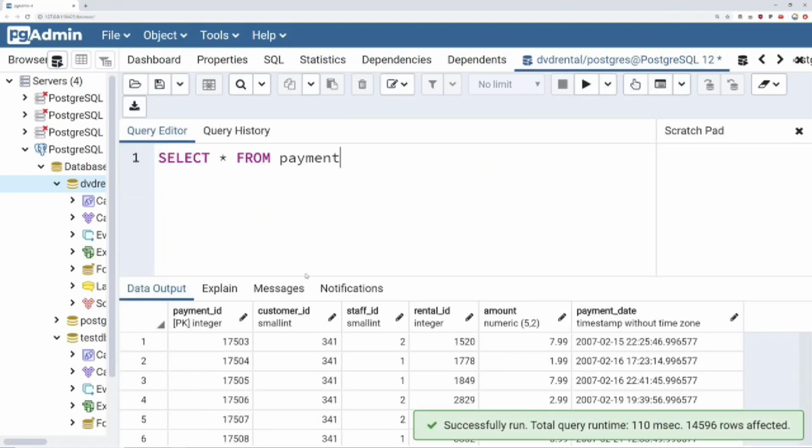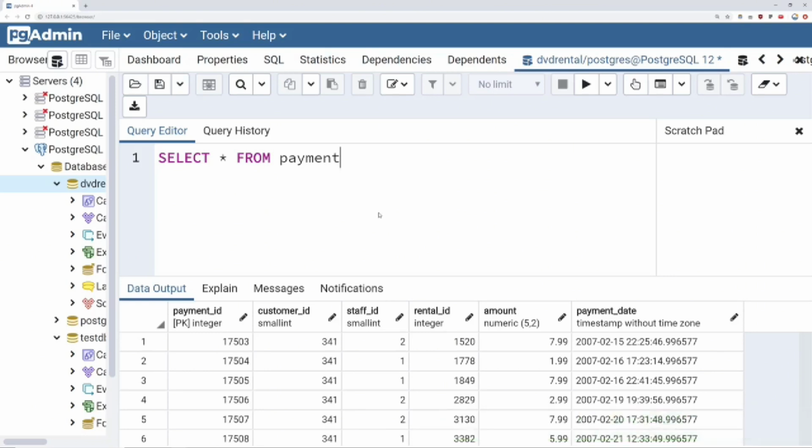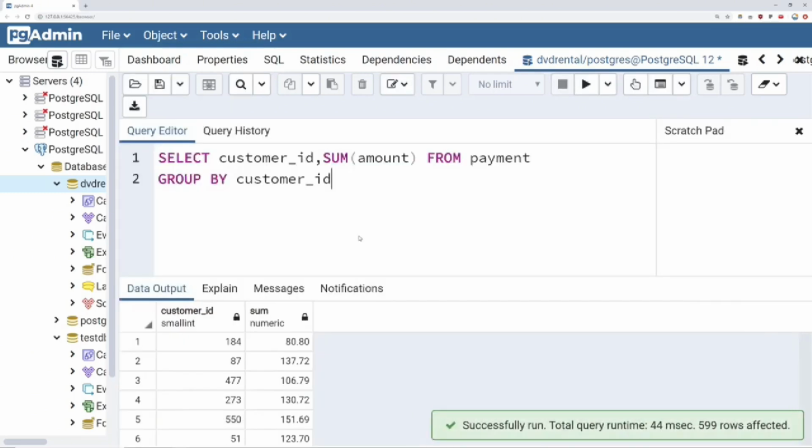And we're already familiar with this. We have the customer ID, staff ID, etc. Let's go ahead and take the total sum amounts for a customer. So we'll say, select the customer ID, and then take the sum amount from payments, and we'll group this by customer ID. So we can run this, and this all works out fine.